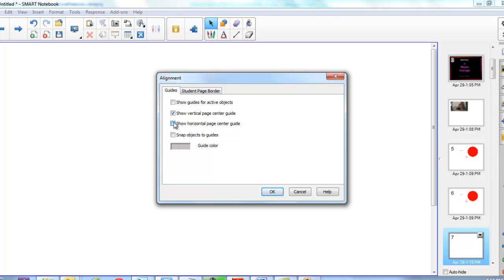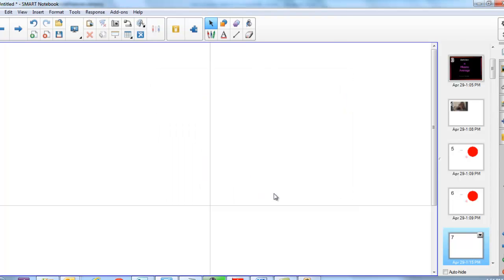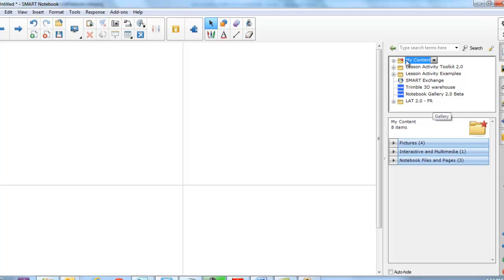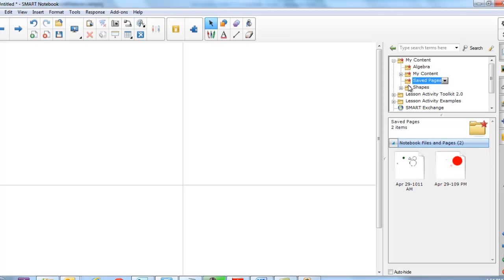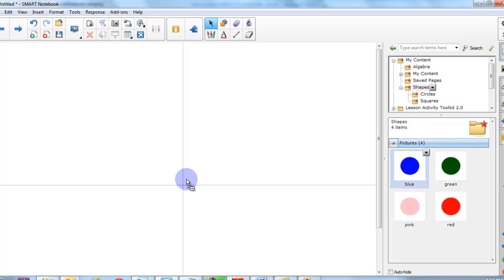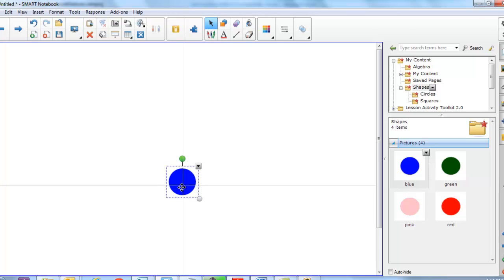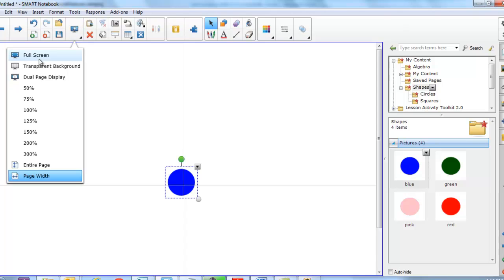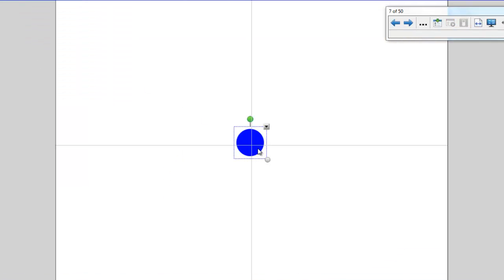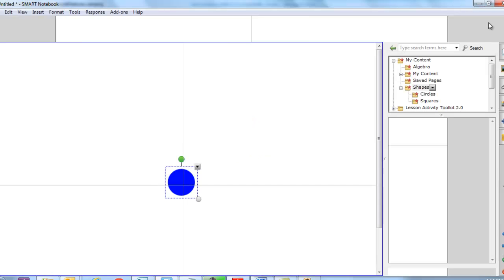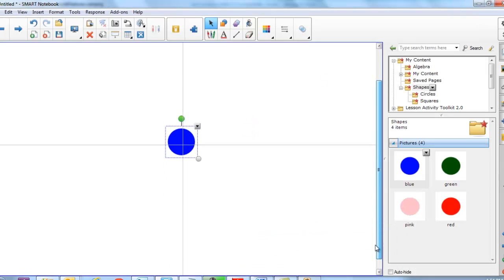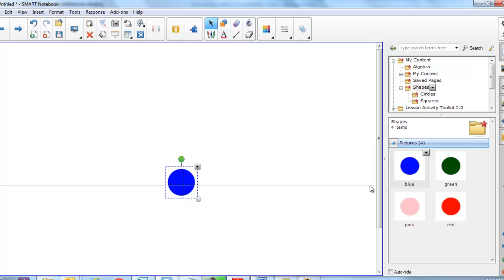If I check mark these two, what that does is put a line through the middle, and basically that's a guide for when you go in the full screen view. So if I go in my gallery here and I grab a circle and I bring it in and I put it right in the middle, that's telling me that's the middle of my page when I go into full screen mode. So as you can see, that's right down the middle, because when we're not in full screen mode, we're actually missing part of the page. So if you're looking for the center, that guide will help you.